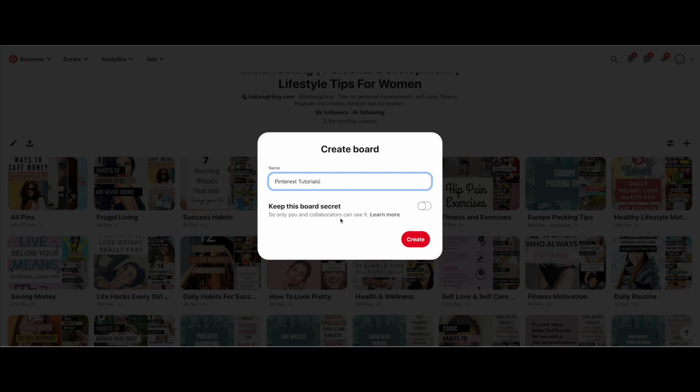So a secret board is something that you can just keep private until you're ready to toggle that off and make it public. This is excellent if you're doing some market research, if you want to keep some boards private because you want to launch a product and you don't want to launch it early, and so on and so forth. I have a full video on my channel on how to make your boards private, so you can check that out if you're interested in learning more about that feature.